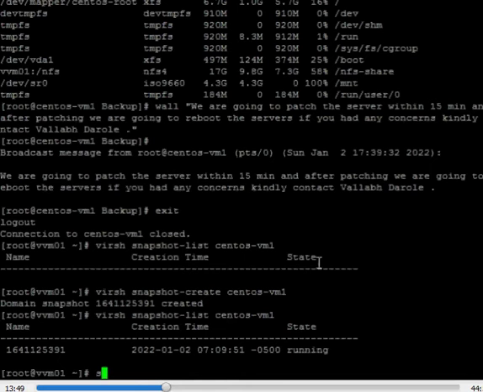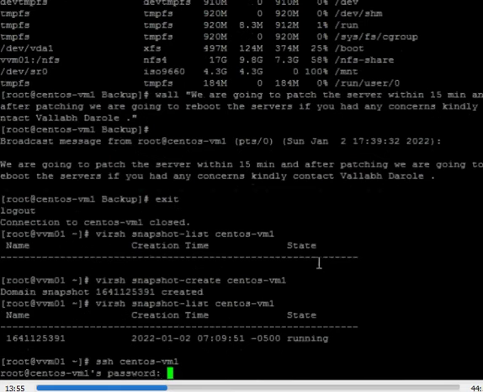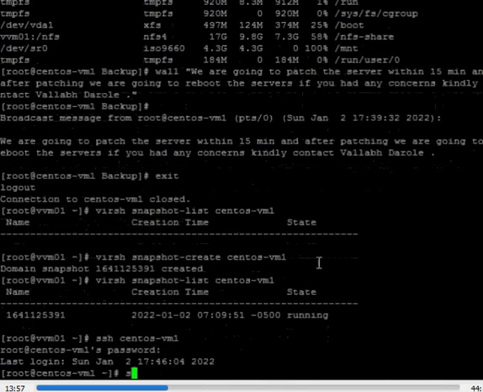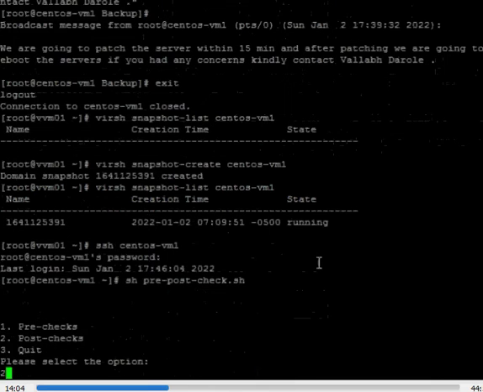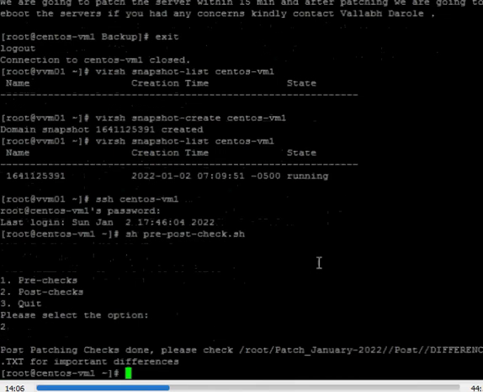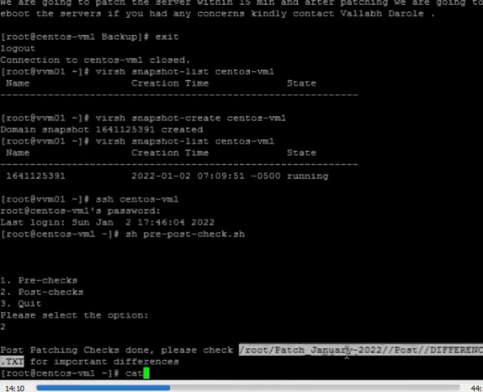Now let's go to the old terminal and take the SSH of the server. Now we will execute the post check script. The post check is completed. Now let's check the differences.